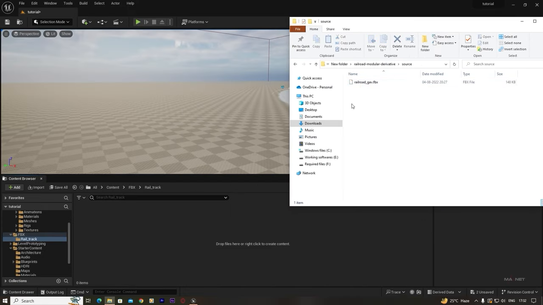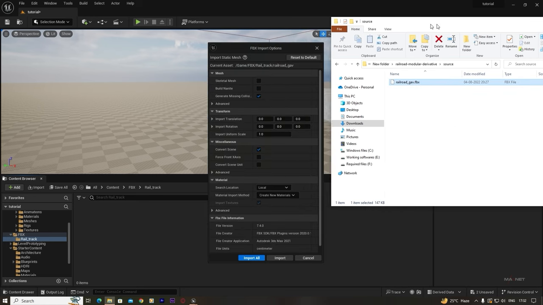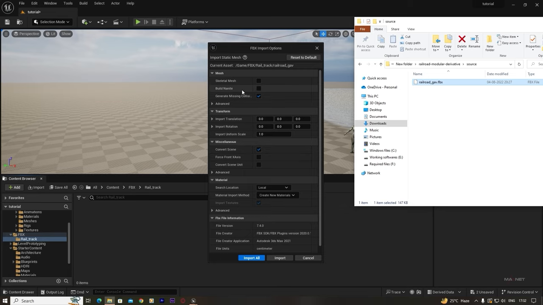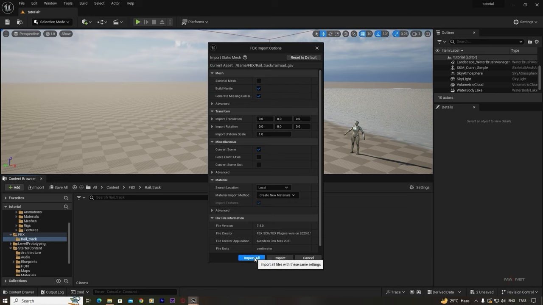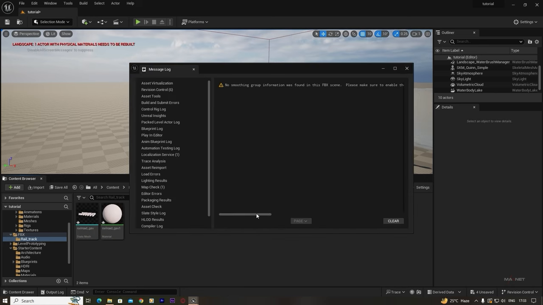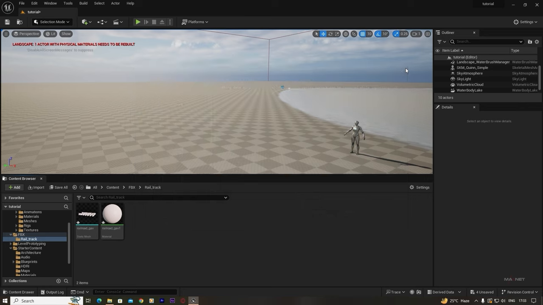First I go to the source and just drag and drop over here. And you will see this kind of menu bar here. If you want to make this Nanite, just click on this build Nanite and then click here. That is the import all. And if you get this kind of error, just ignore it and close this.